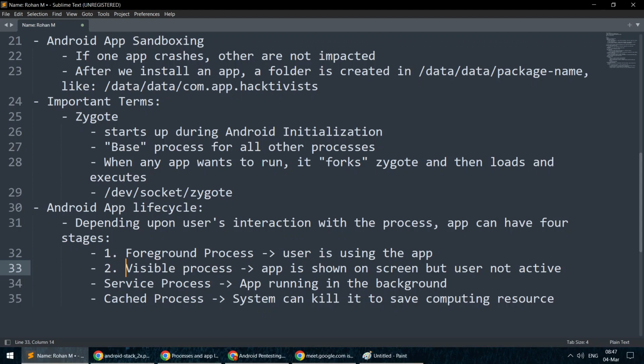Foreground process and visible process are not killed, they are not terminated, because if you are using WhatsApp while typing and the app closes saying the battery is low, it will negatively impact the user experience. For that reason, in any of the applications, these are the four stages that we will be managing. First one is the foreground process. When the user is actively using the app, we will be calling it foreground process.